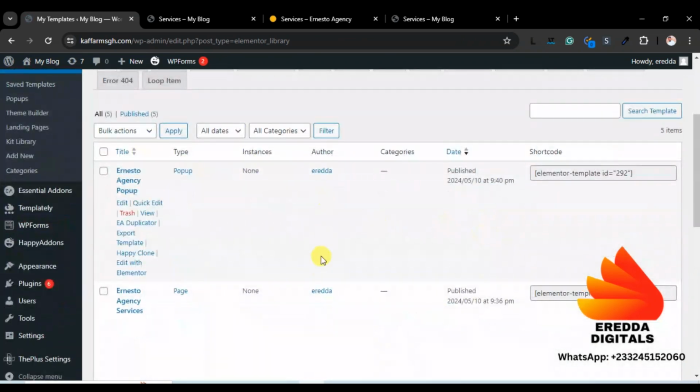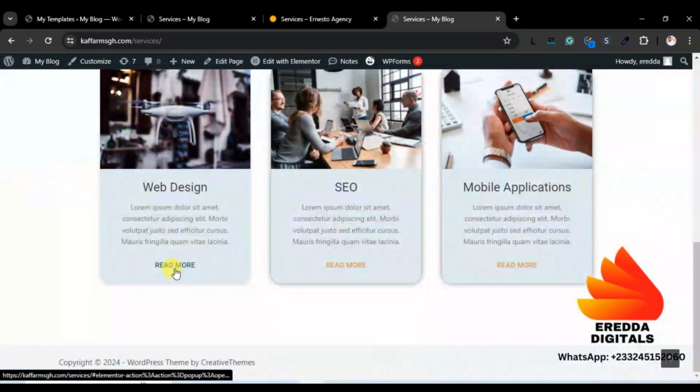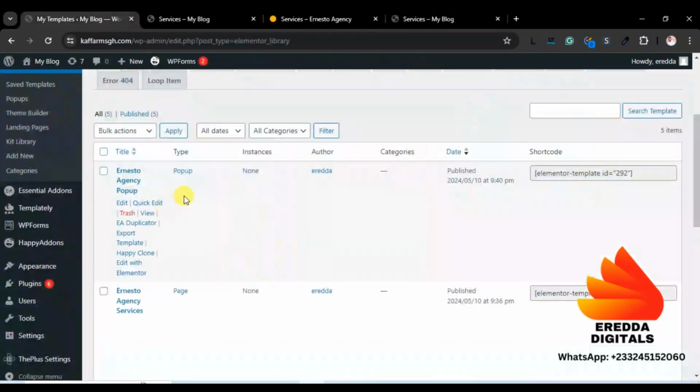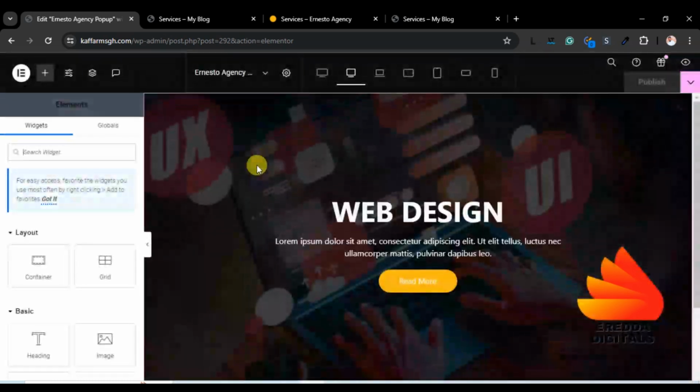Very simple. The pop-up is here, so we can just click here. Let me see if it's going to work. If not, then I will show you what to do. Okay, so it's not working. It's not a big deal, because I know from the beginning that it may not work. So let's click here. Okay, so this is our pop-up template.